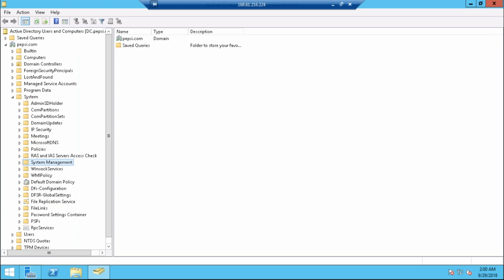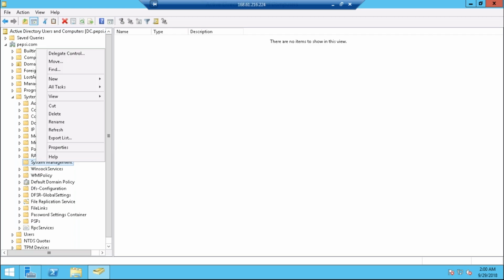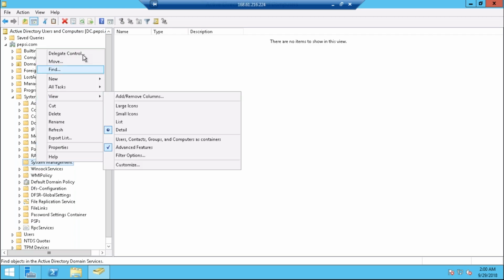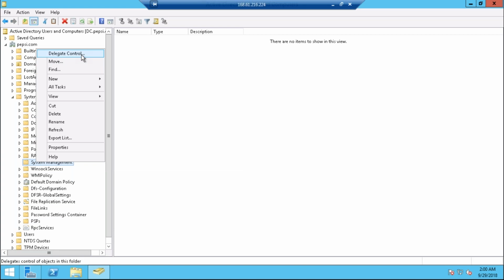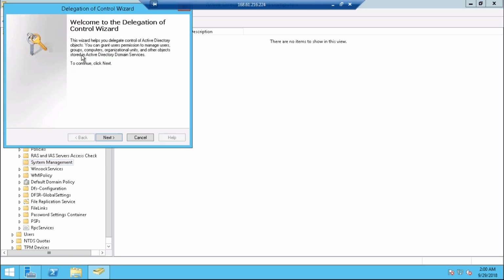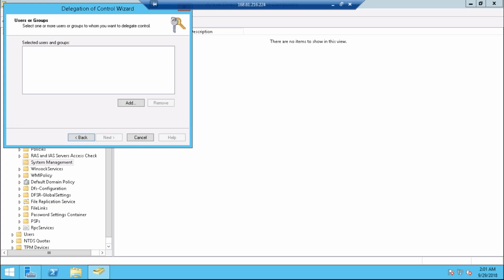Right click on the System Management container and click on Delegate Control. So we are delegating access on this container to the SCCM primary site server so that SCCM can dump the information in this container. So this container will be used by the SCCM server only. So next, Add.